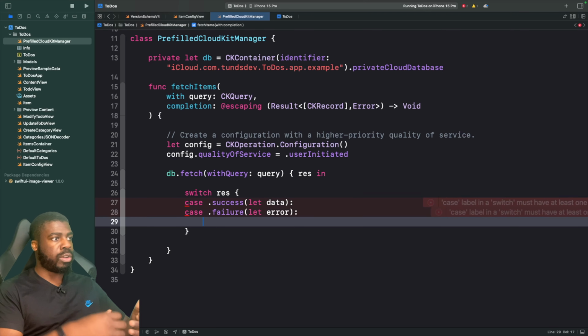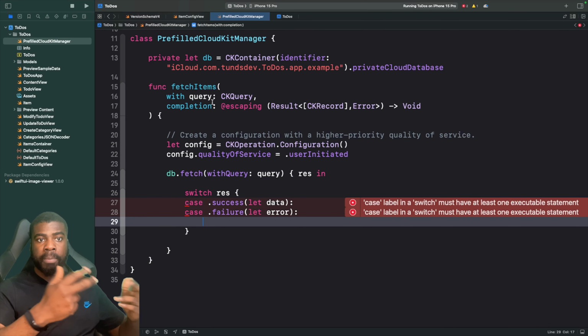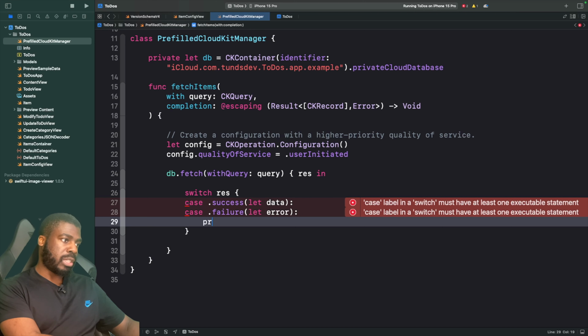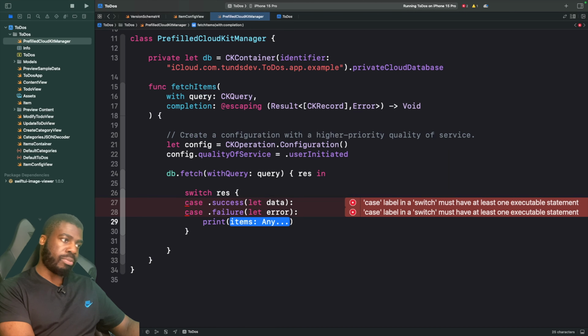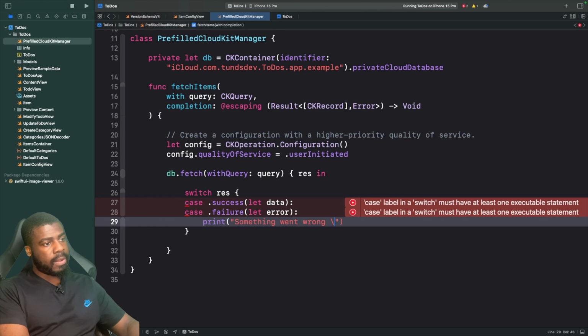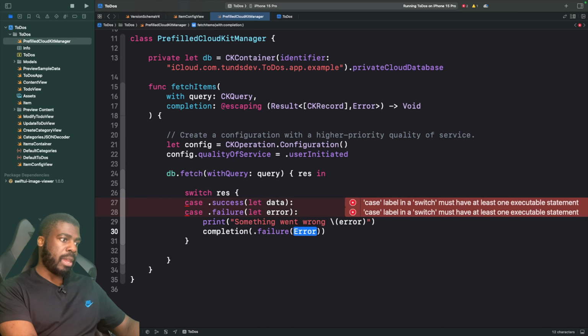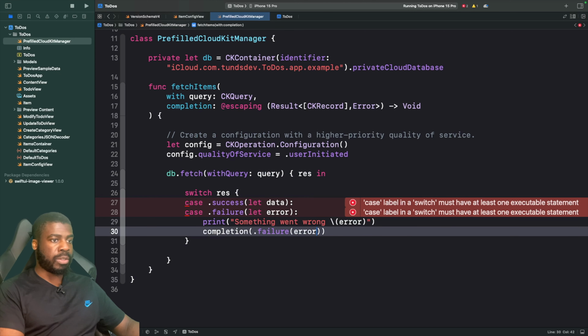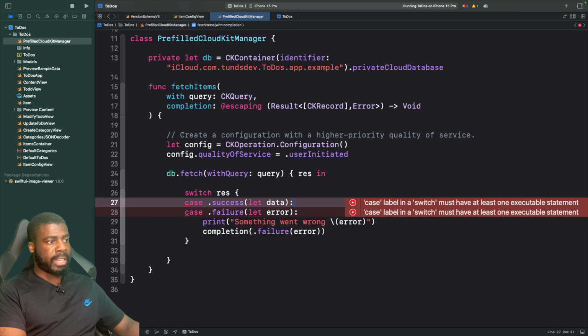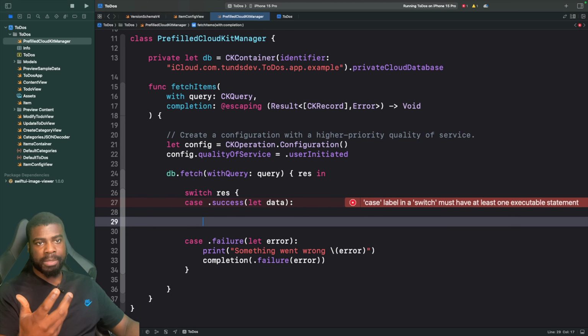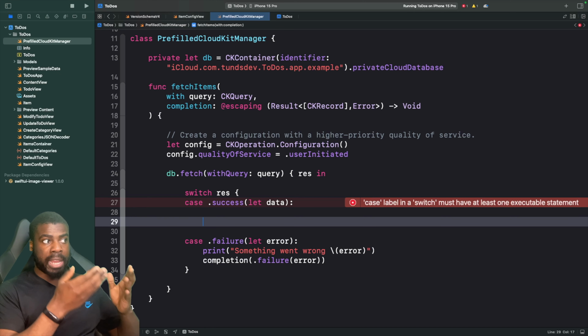If something goes wrong, we want to call our completion handler and pass in the result type with our error. To help us debug, we'll say print, something went wrong, error like so, and then we'll call our completion after it and say dot failure, and this failure will be the error like so. And on our success, we now want to get those items that are in CloudKit already and simply return them within our completion handler.